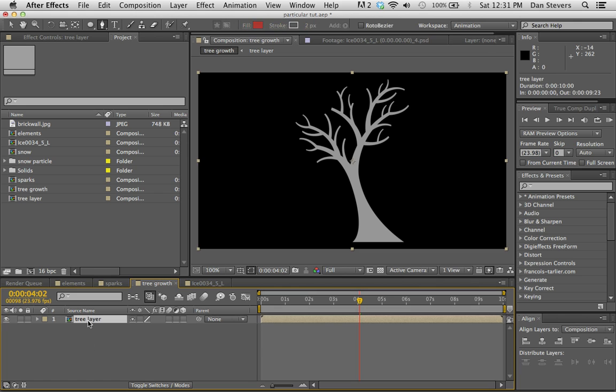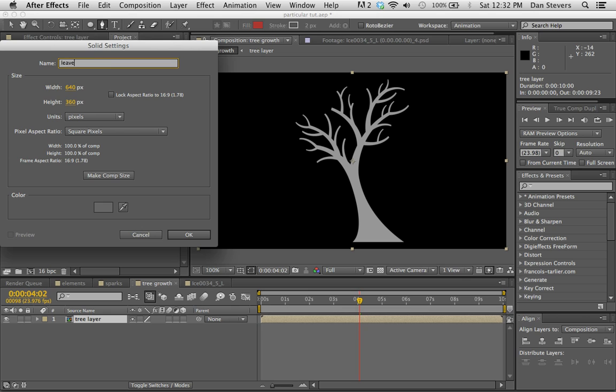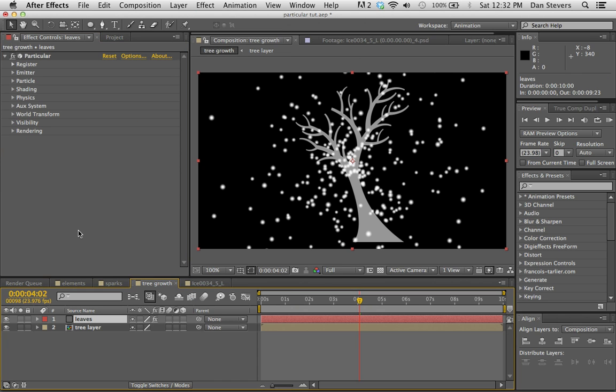Click OK. All right, we'll create our particular layer, and we're gonna call this leaves, because we're gonna make some leaves grow on this tree here, which is gonna be pretty cool. So let's go ahead and add particular. Okay, so what we're gonna be doing is we're gonna be using a custom layer to generate particles. So before we were generating from a box, but now we're actually gonna be generating from this tree layer right here. And we had to make sure that the mask was pre-comped, otherwise it wouldn't work correctly. So that's why we had to pre-comp the tree there.